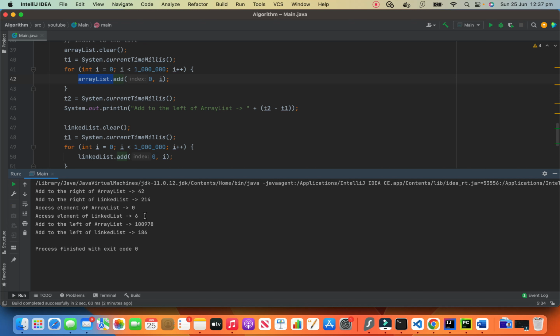Okay, look here: 100 seconds, 100,000 milliseconds to add to the left of the ArrayList, but only 186 milliseconds for the linked list. So look how big this number is. So when you work with arrays, if you need to insert to the left, to the beginning of your array or list, never use ArrayList. The performance is horrible.